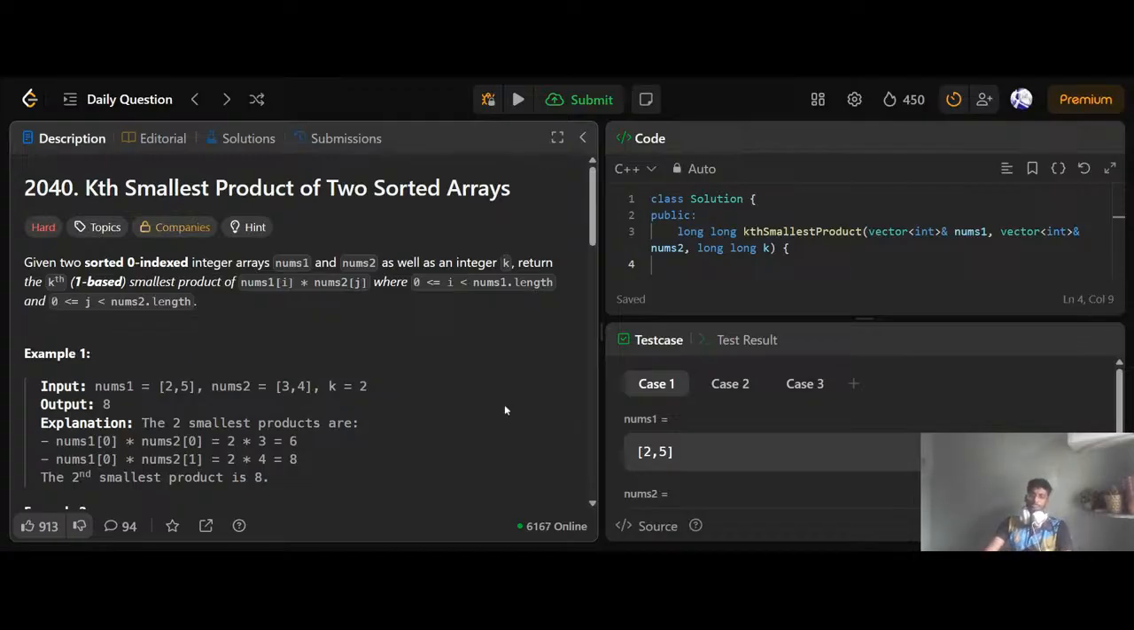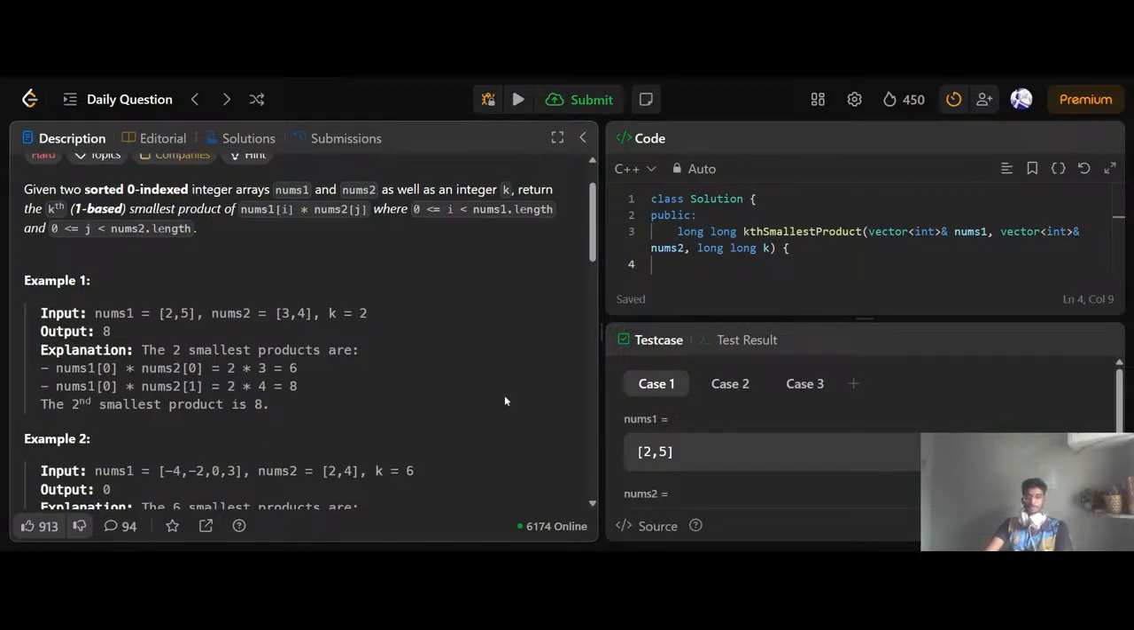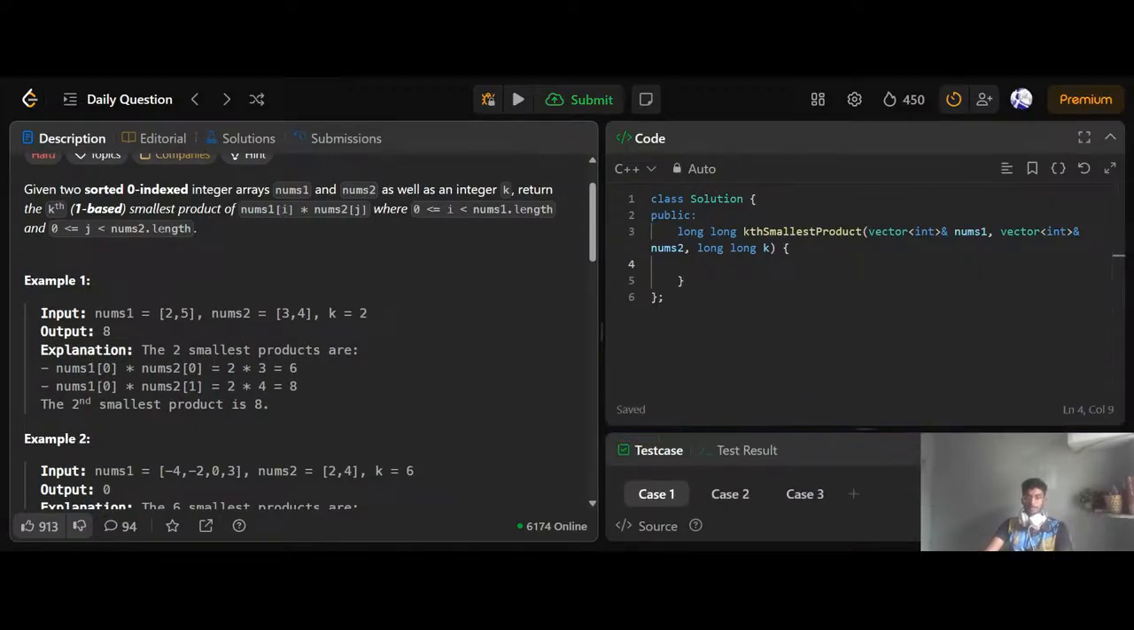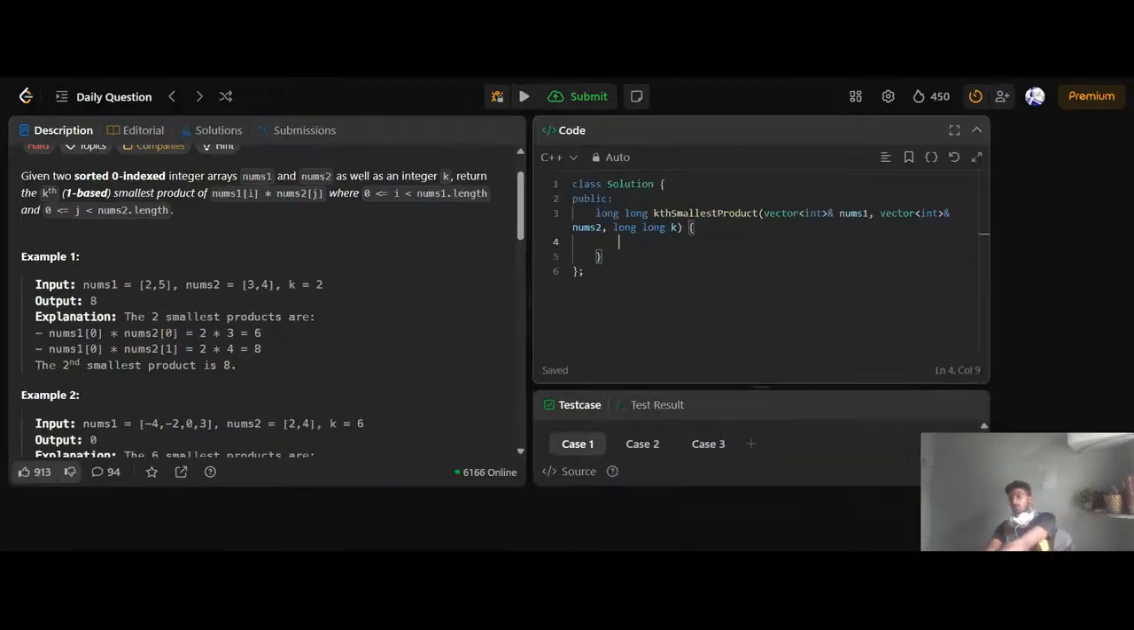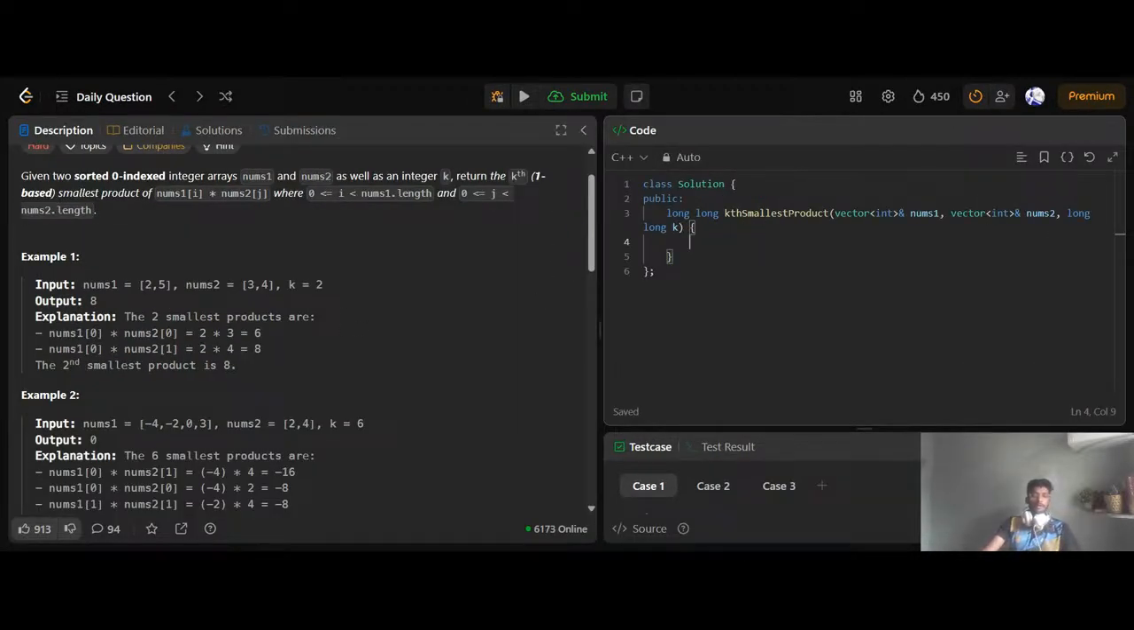Okay, the problem statement is pretty simple, but the solution is not going to be easy because it is going to go out of bounds if we just use the brute force approach, right? The problem statement is pretty simple. I just have to take the product of these two elements. I just have to multiply both the array elements, and give the kth smallest element as our answer.